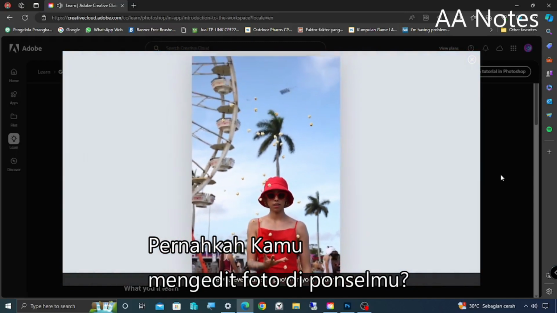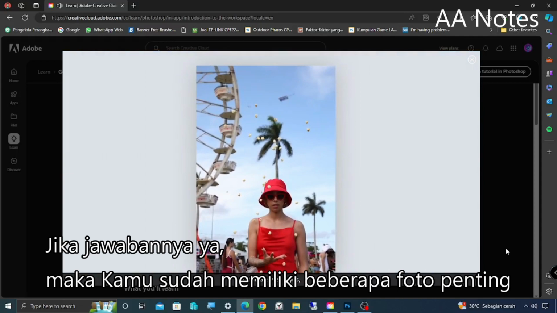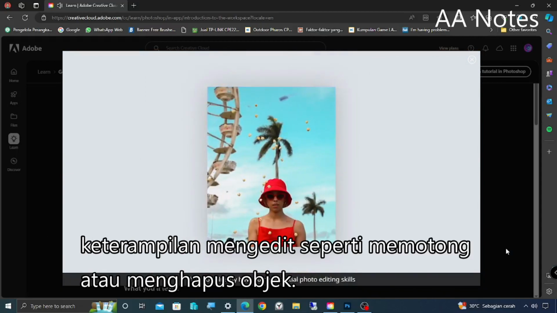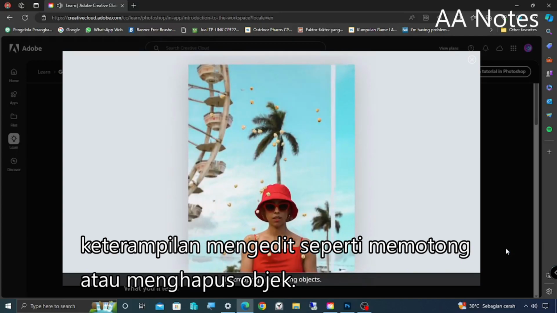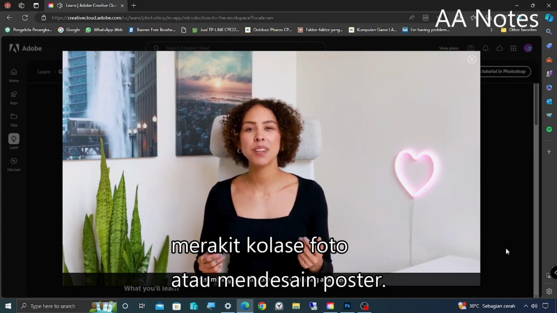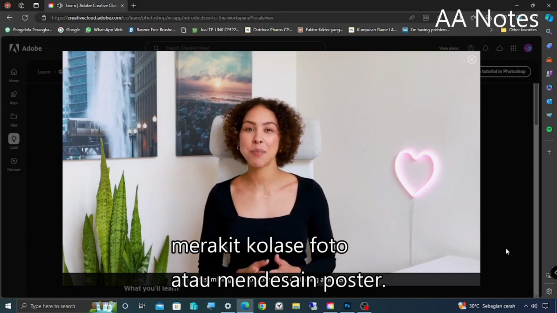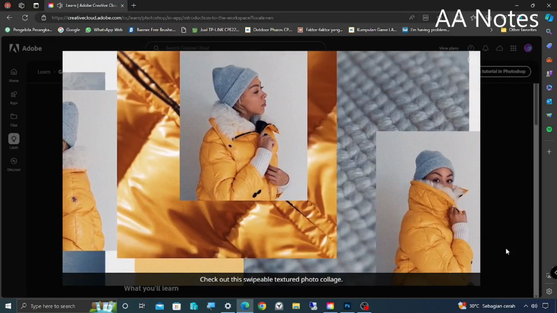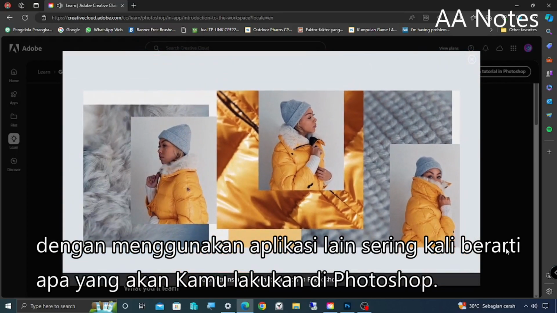Have you ever edited a photo on your phone? If the answer is yes, then you already have some essential photo editing skills, like cropping or removing objects. The same is true whether you're retouching an image, assembling a photo collage, or designing a poster. Check out this swipeable textured photo collage. What you've learned by using other apps often translates to what you'll do in Photoshop.